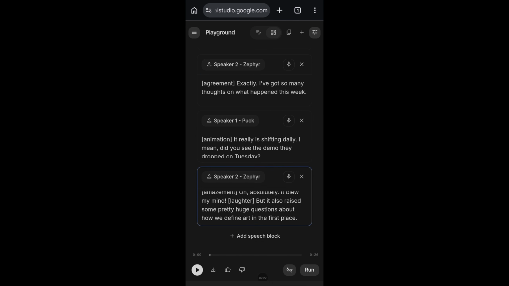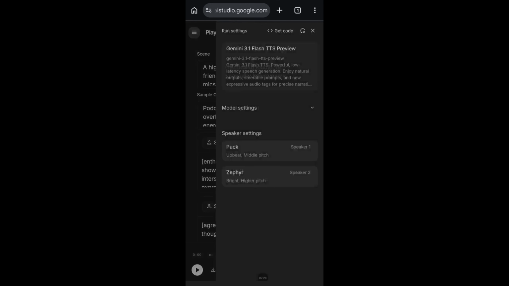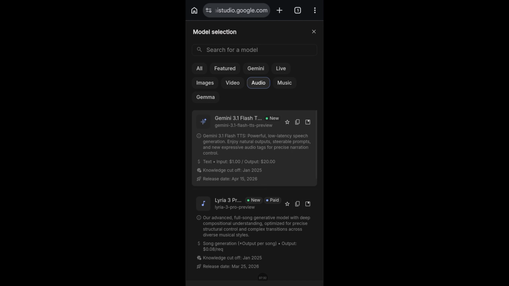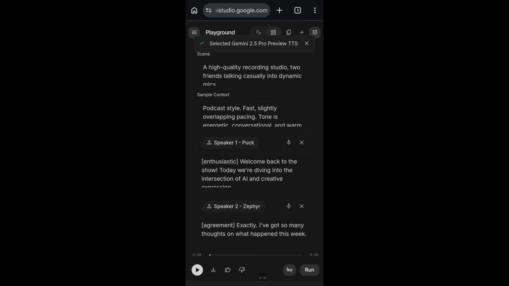First, and this is important, switch the model to Gemini 2.5 Pro Preview TTS. As mentioned earlier, this ensures more stable and consistent output, especially for multi-speaker generation. You'll notice I repeat this step, and that is intentional. Mastering these small setup details is what gives you consistent, high-quality results.